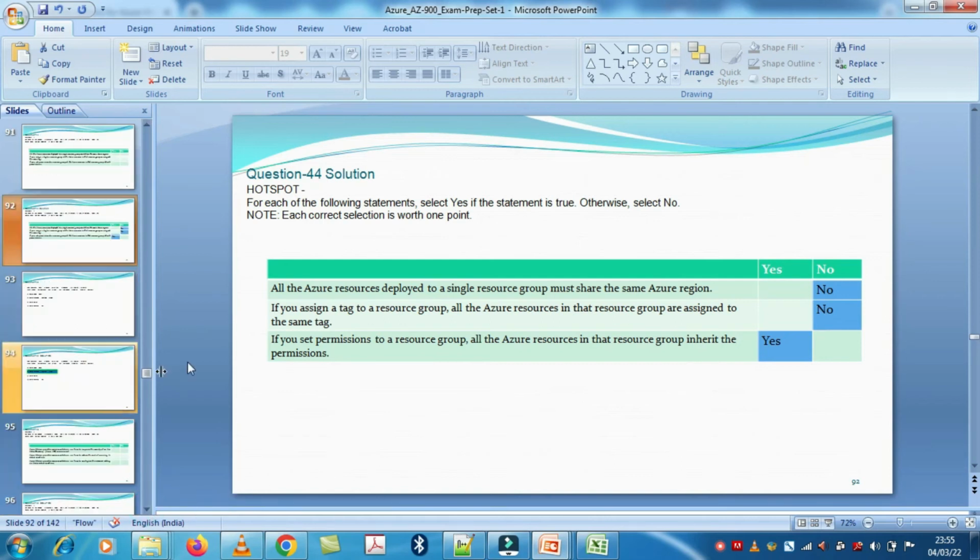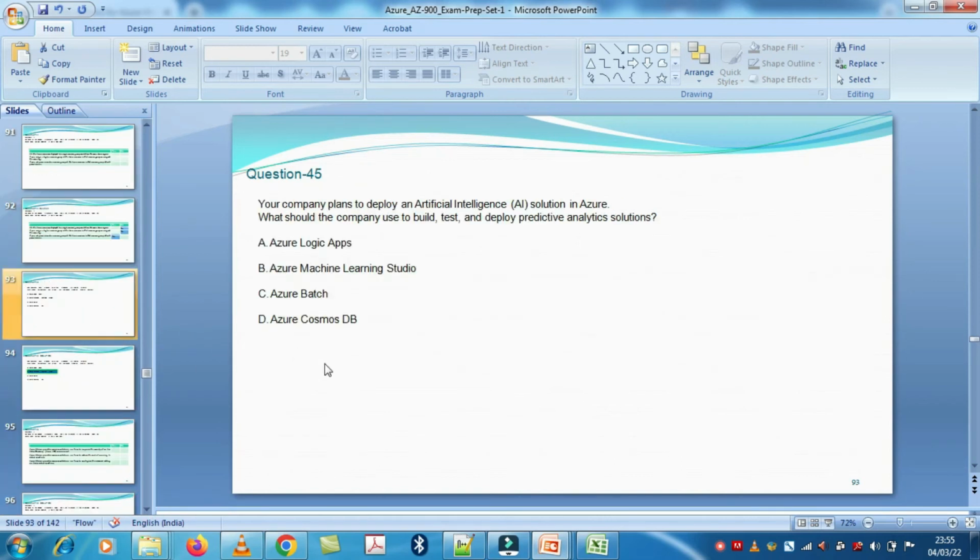Okay, moving to the next question: your company plans to deploy an artificial intelligence, that is AI, solution in Azure. What should the company use to build, test, and deploy a predictive analytics solution? See, this is very simple and easy. Just think, at least if you know the basics.